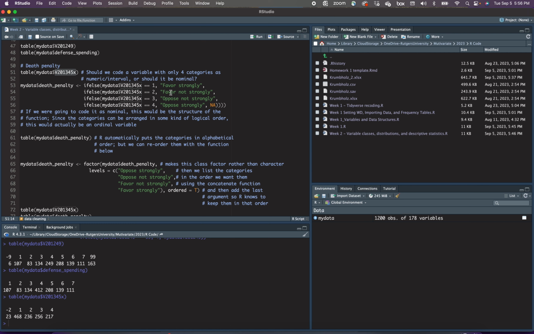But first I do an example of how we would recode this as a nominal variable. Because should we be recoding a variable with only 4 categories as a numeric interval variable, or should it be nominal? And that's a sticky question. It's going to depend on your data and what exactly you're doing with it. For our purposes in this class, we'll ultimately leave all of these policy preferences as numeric, but there's definitely good arguments for keeping it as a categorical variable.